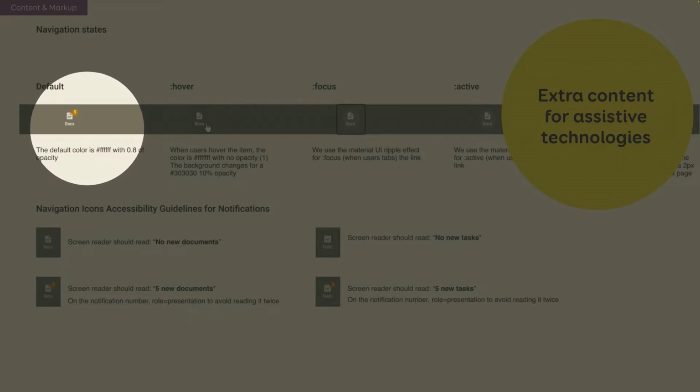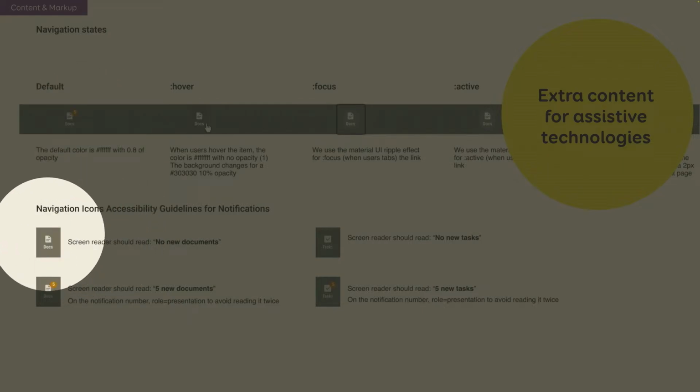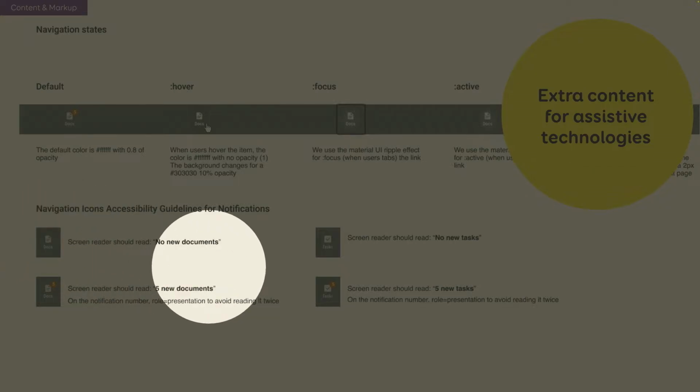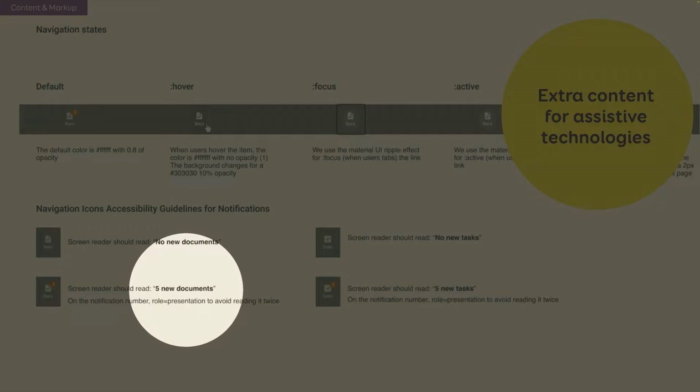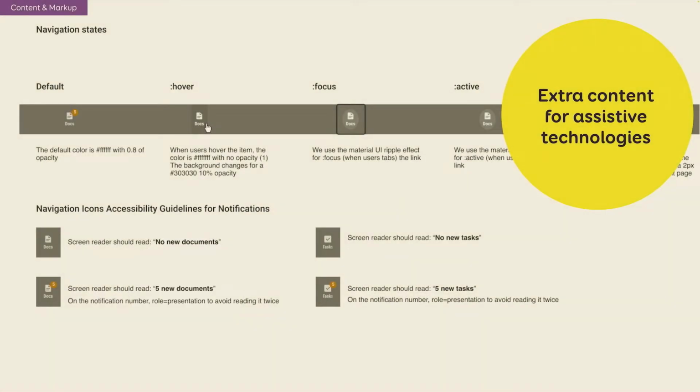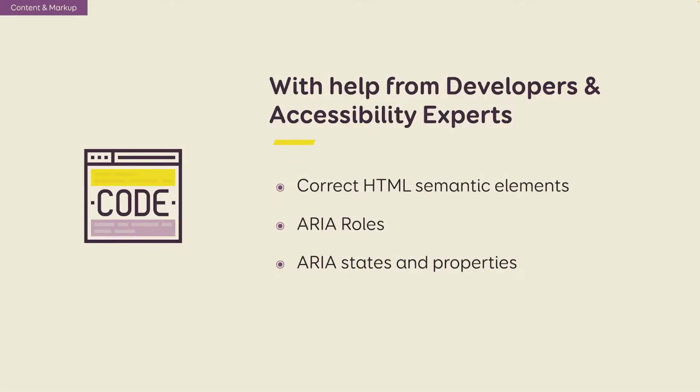So what we decided to have is to have extra information for the screen reader. So if there's no document, it says no new documents. If we have 5 or another number, it should say 5 new documents, and the same for tasks. No new tasks, 5 new tasks. So we are actually adding some information to be a little bit more explicit, but here again, it's about translating to the screen reader what someone can have visually by seeing this little badge on top of an icon. So those were design documentation.